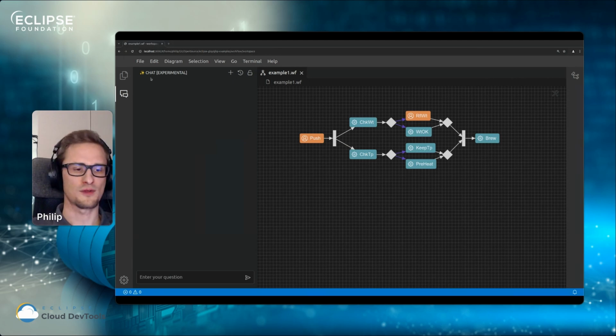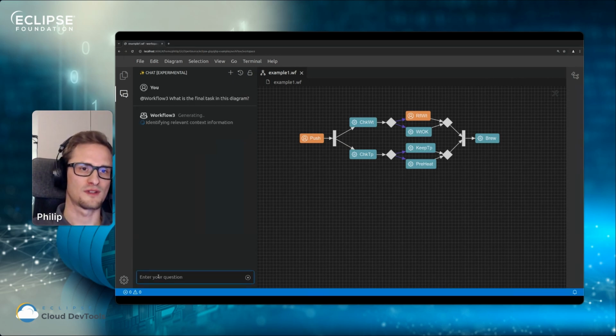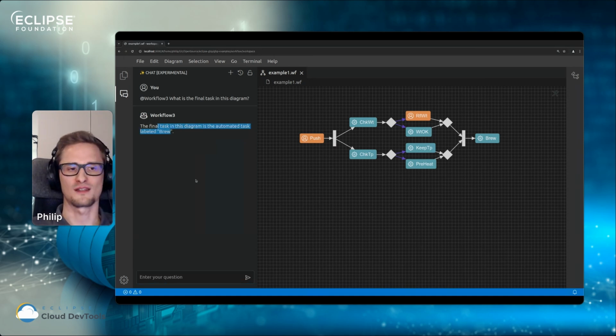And when we do that, what we can already do now is ask this workflow agent 3: what is the final task in this diagram? You see here, there was a small progress indication that we're actually doing a classification, but it can answer this correctly, right? Because here Pru is the last element, and the first step indicated that we need the diagram state in order to answer this.